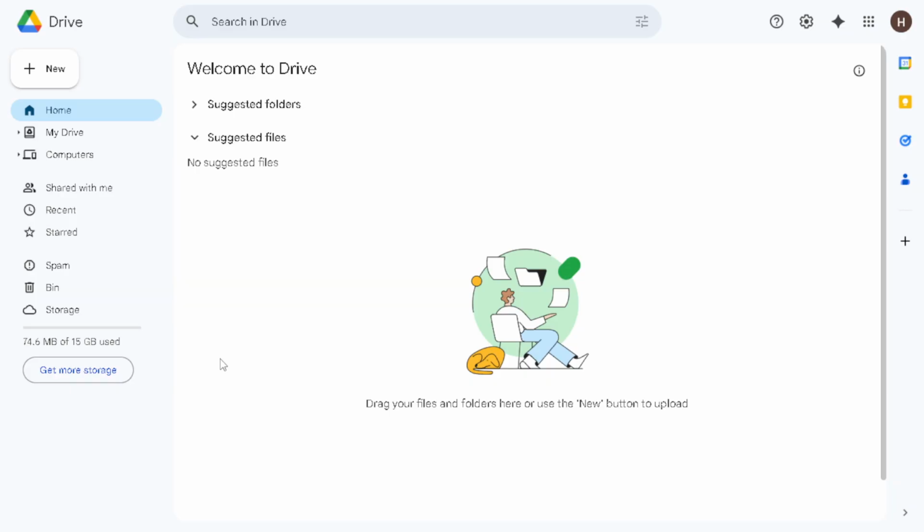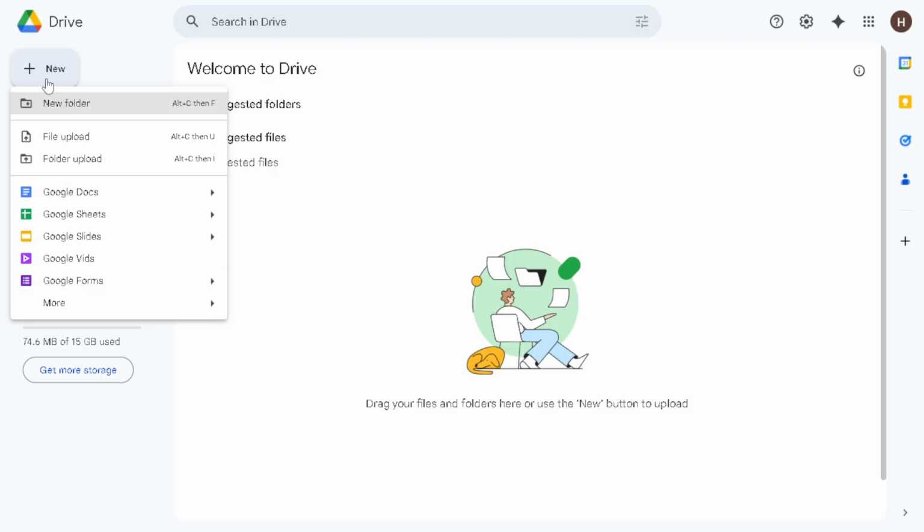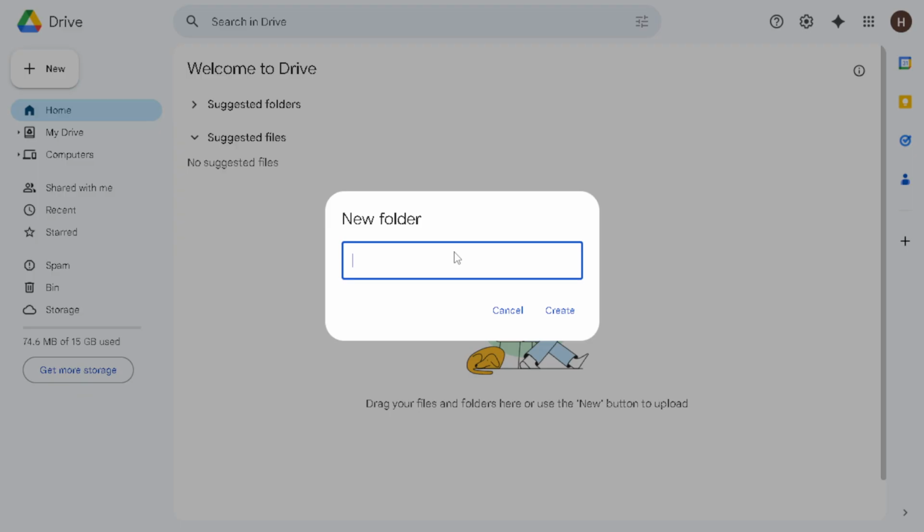Now that you're in your Google Drive, you might want to select an existing folder where you'd like others to upload their files. If you don't have a folder ready, don't worry. It's super easy to create a new one. Just look for the New button located in the top left corner of the screen. Click on it, and then select Folder. Go ahead and name that folder something relevant to the files that will be uploaded.